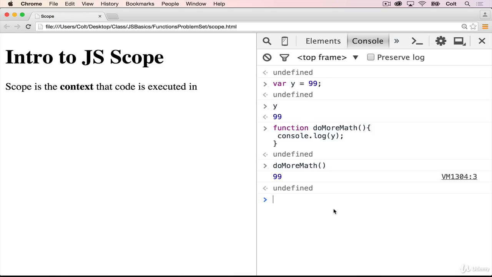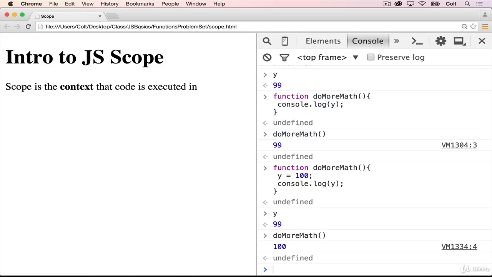So here's another example. What if inside of do more math, I actually change the value of y? So I say y is equal to 100, and then I print y. What do you think happens in this case? Let's try. So let's look at what y is right now. It's 99. And if I do more math, it prints out 100. So inside the function, y is 100, and it printed out 100. But how about outside the function? What happens if I just type y?